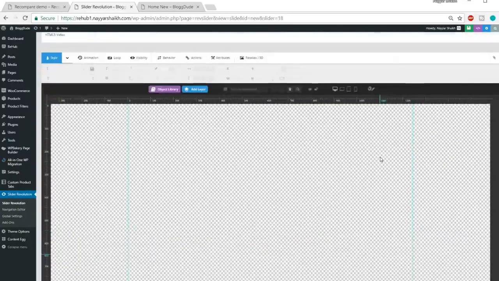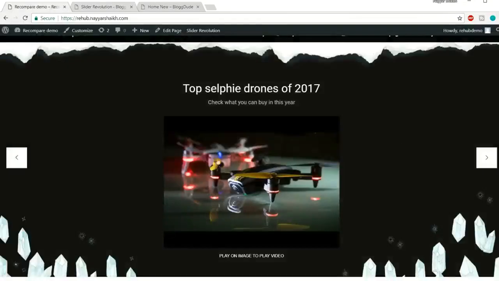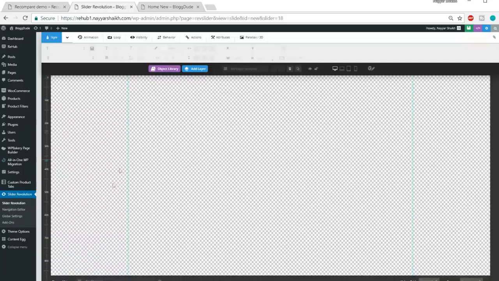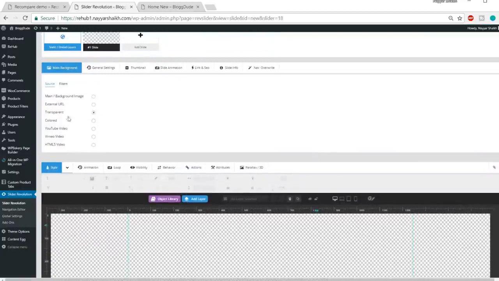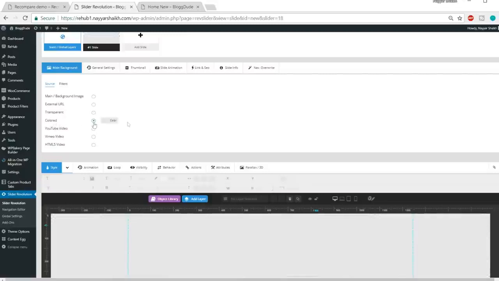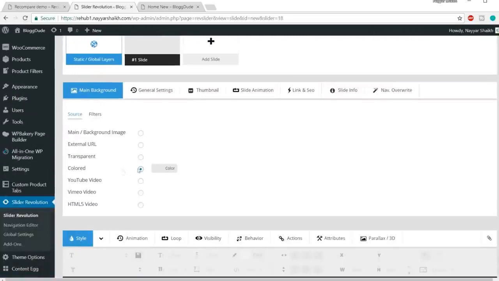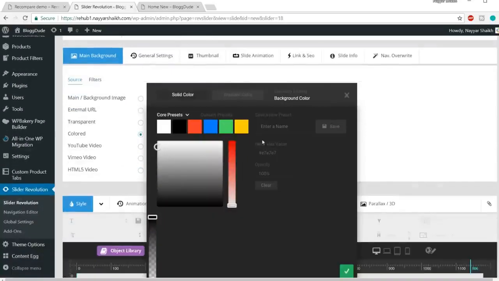Okay, so first let's see what we have. First we have a background color. As you can see, there is a black kind of background color over here in the slider. So let's add a background color first. To do so, scroll up and here we have the background type, and select this colored one. Let me zoom in again. Okay, background type color, and select the color from here.